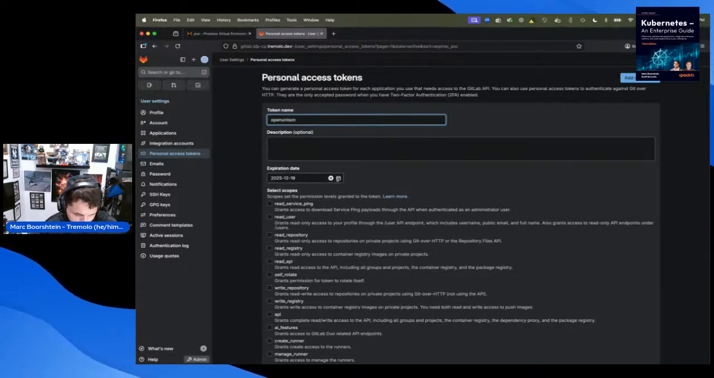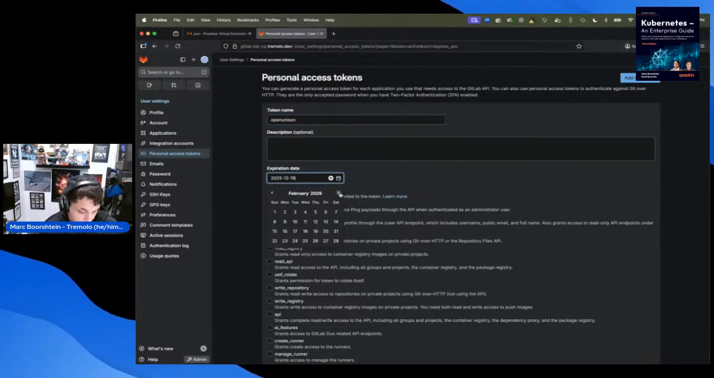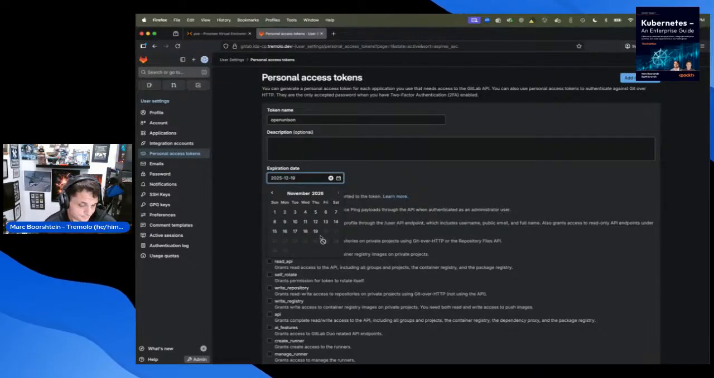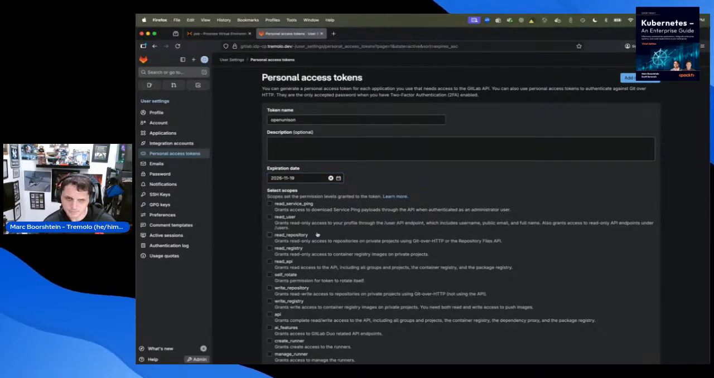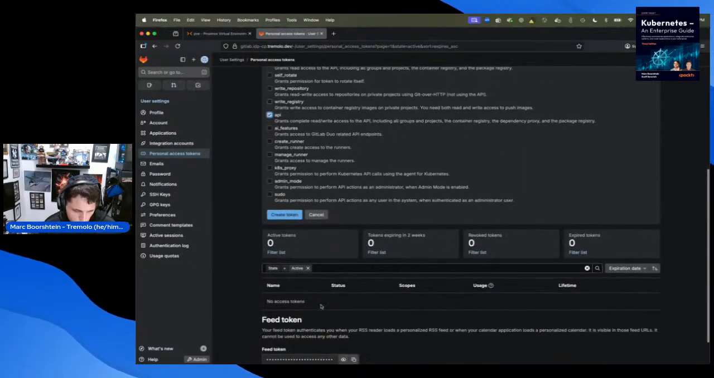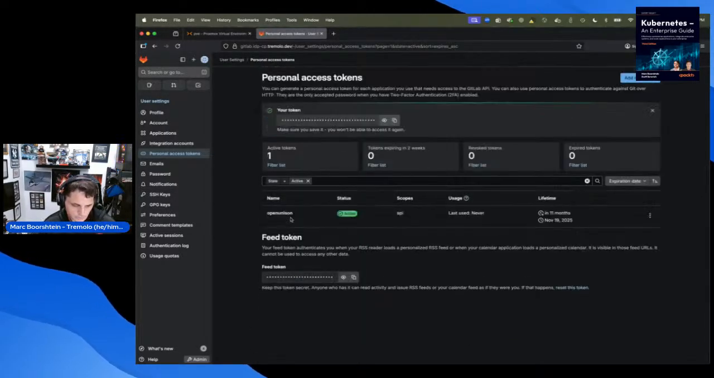Now, this is one thing I hate about personal access tokens, is they are static. It'd be nice if GitLab supported an OIDC issuer for tokens. I don't know if they do yet. I haven't looked, but that would be nice. And we need API because we need everything, because this is what Open Unison is going to use to do the automation. So we now have a token.